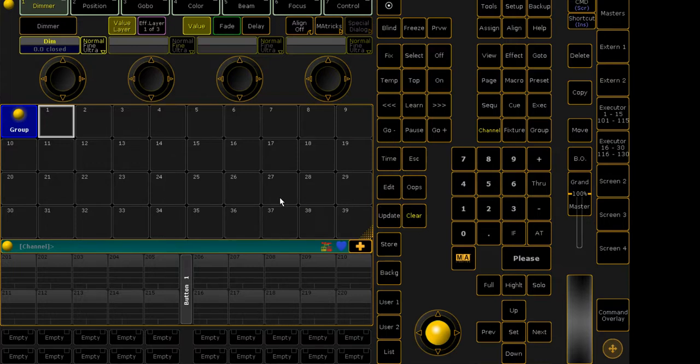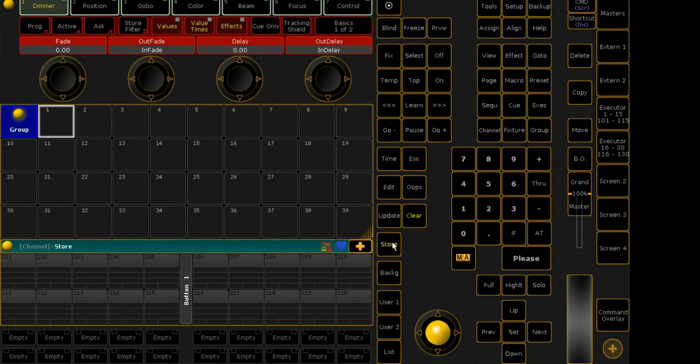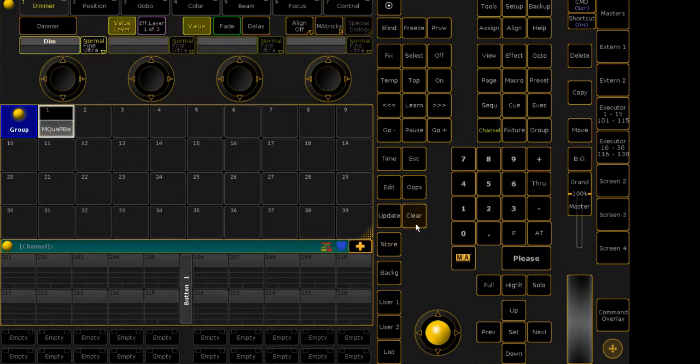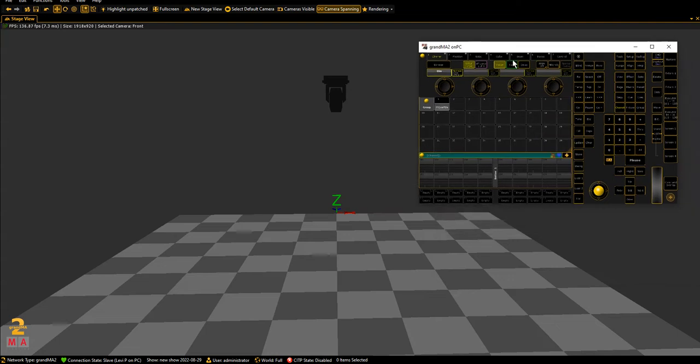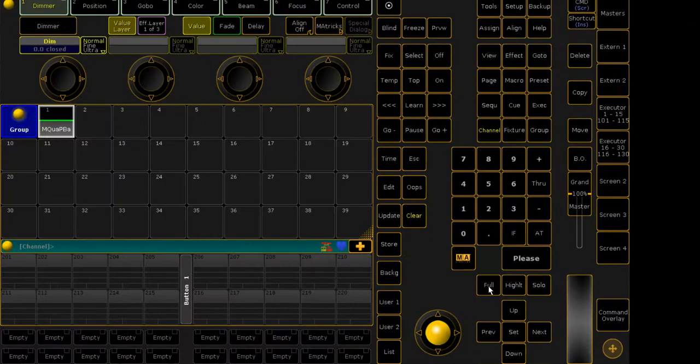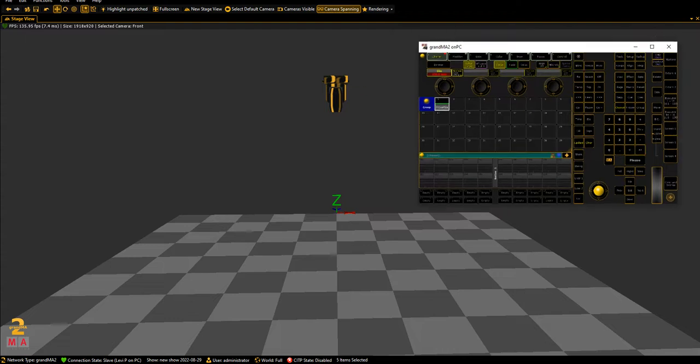Now, what you want to do is click store, and then just click on a grid, just there. Now, if we make this small, we click on our group, and then click on full. It should.